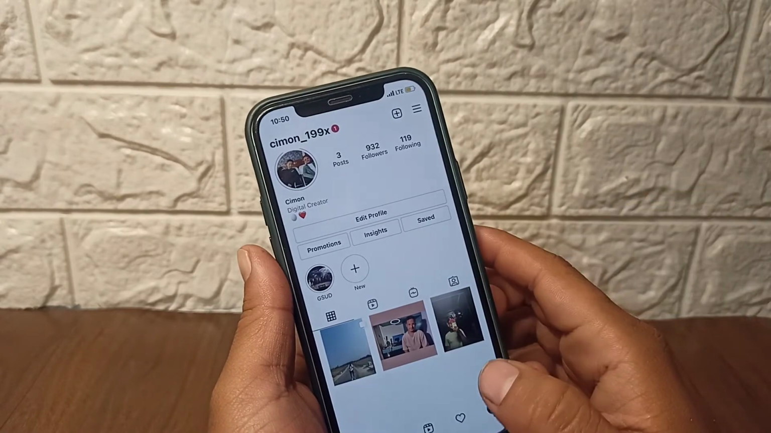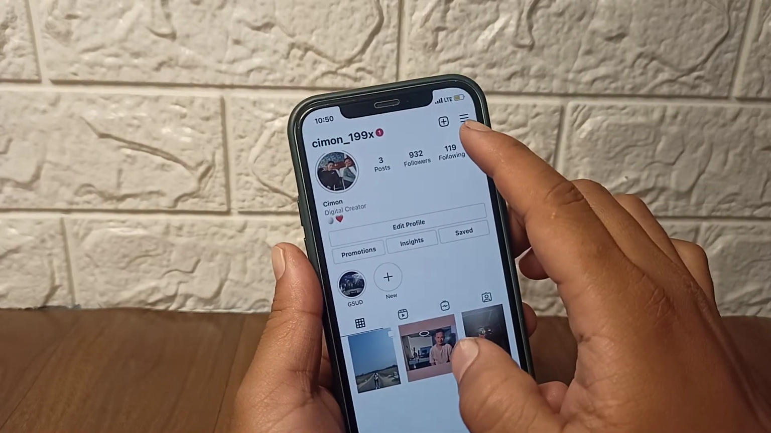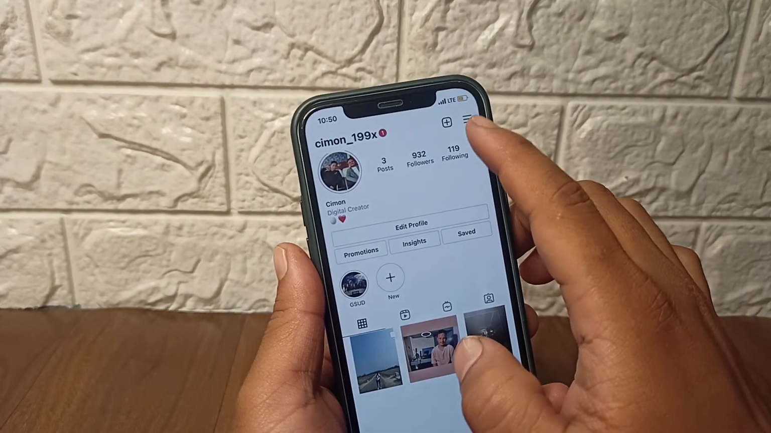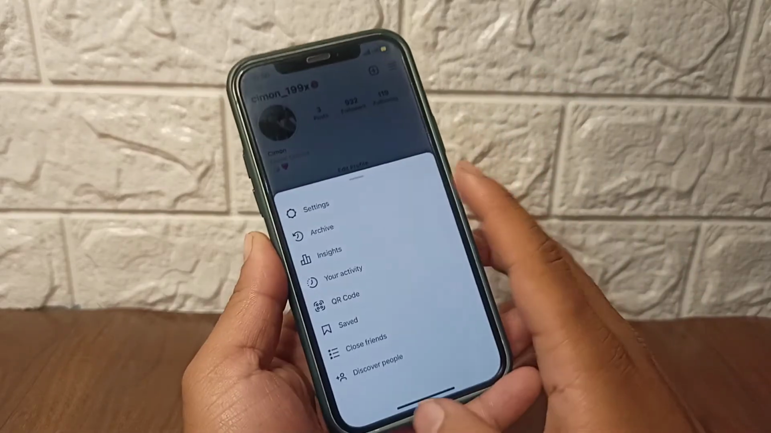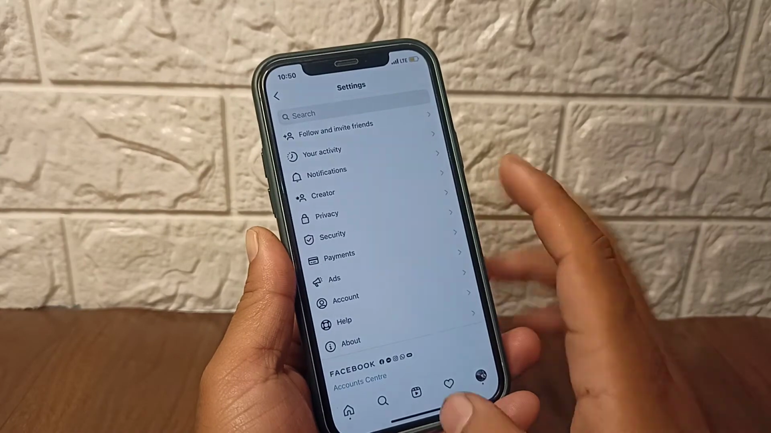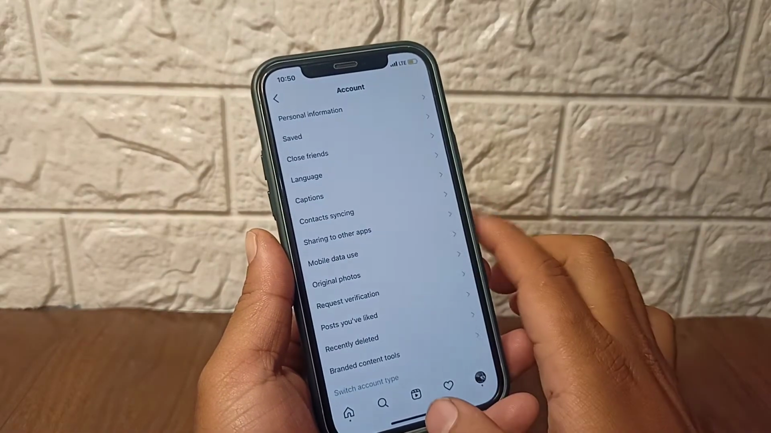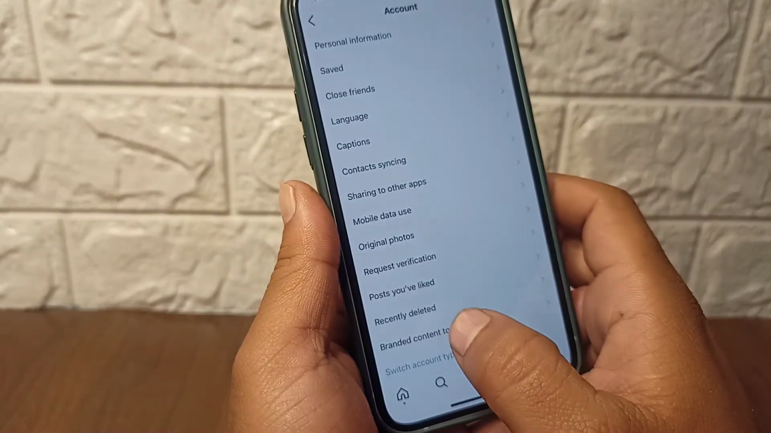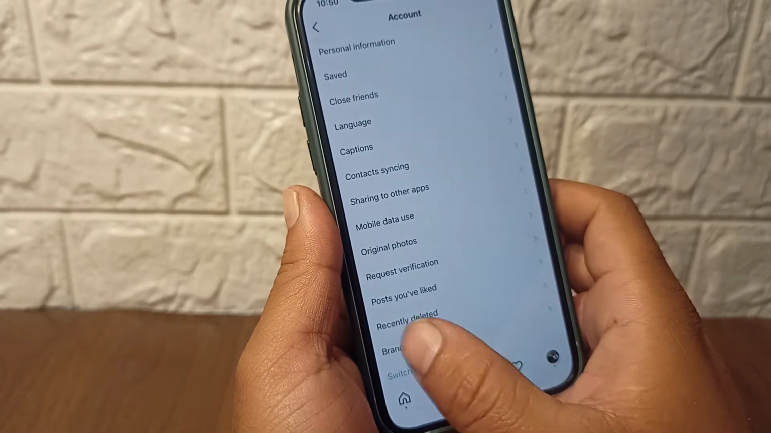You have to come to your profile section, and click on these three lines on the top right corner. Simply tap here and click on the settings option. Simply click on settings, and then here you will find account. Simply tap on account, and then here you will find recently deleted features. You can see here this is the one.